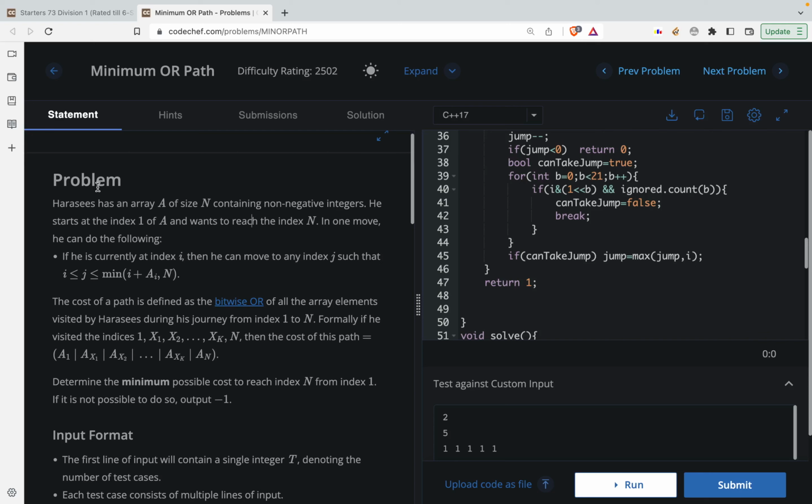Cool. So the problem states that Heraces has an array A of size n containing non-negative integers. He starts at index 1 of A. So basically he starts at the very first index of the array. If we are taking 0-based indexing, we'll say it's the 0th index, and he wants to reach the index n. In one move he can do the following.